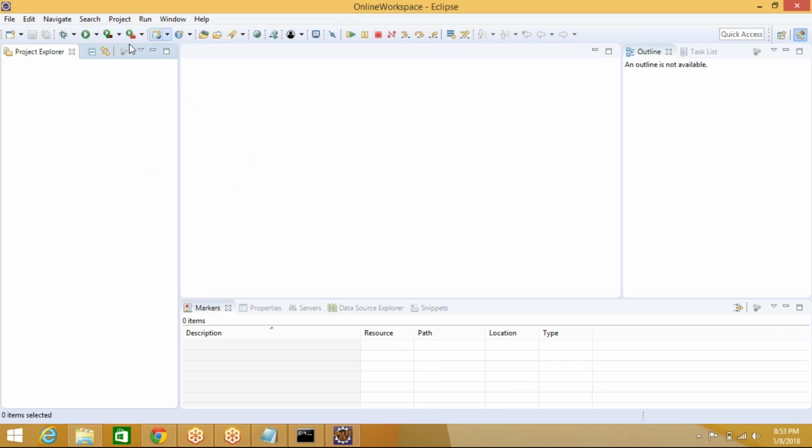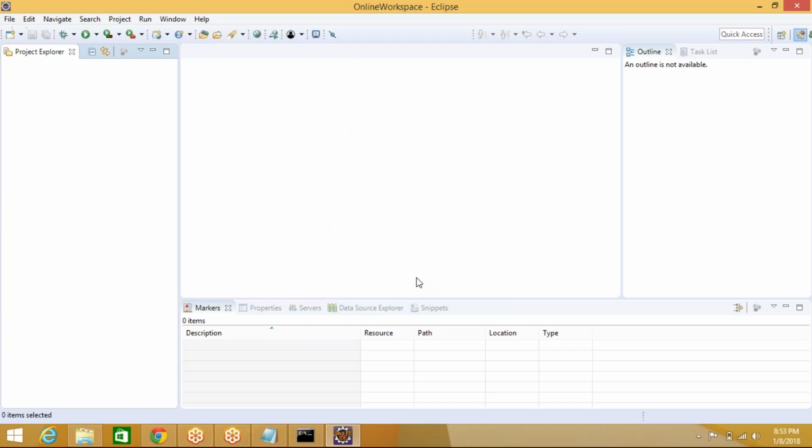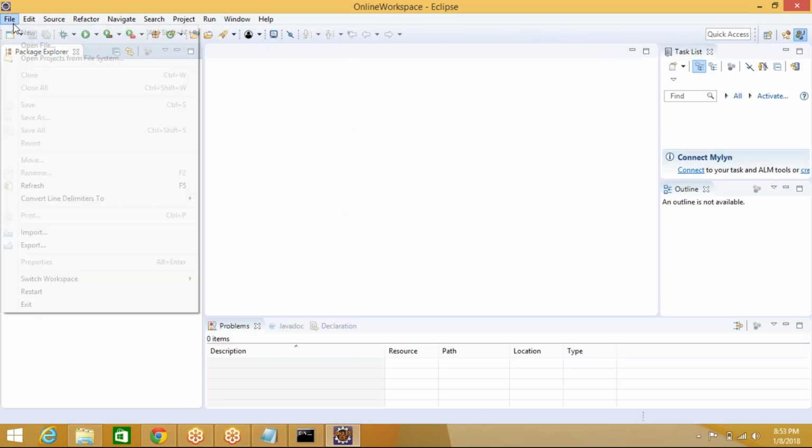One more thing you need to observe here: the current perspective is Java EE, because we have developed for the Java EE edition as well as the Java normal edition. I want to open the Java normal edition. So now you can see it is in the Java perspective, and the program structure will be in Java.